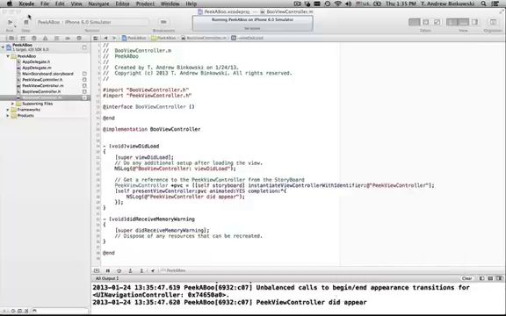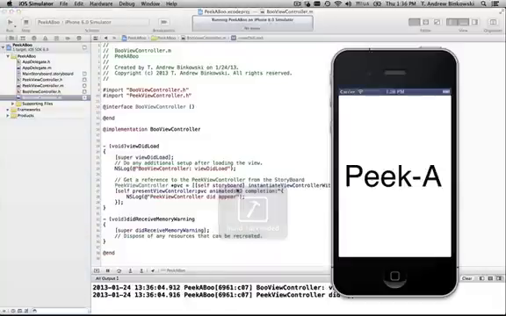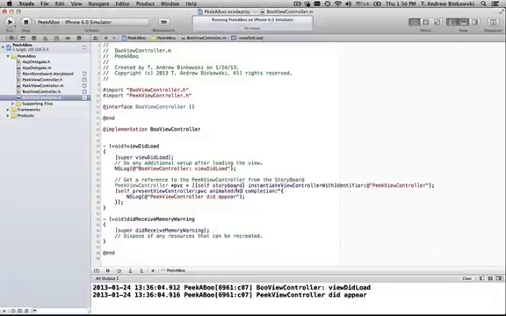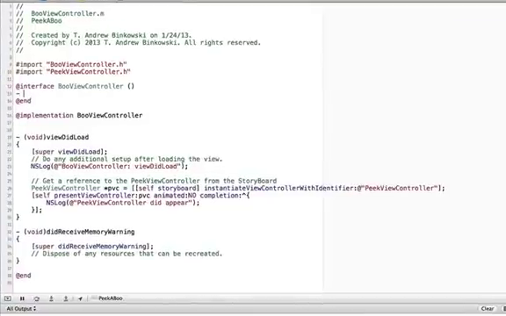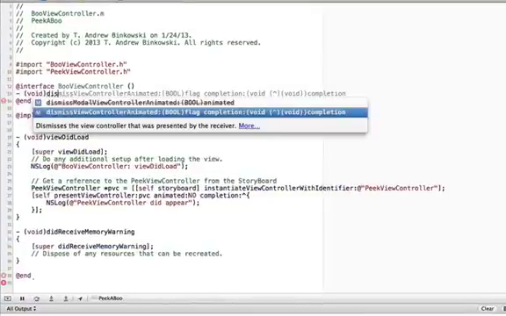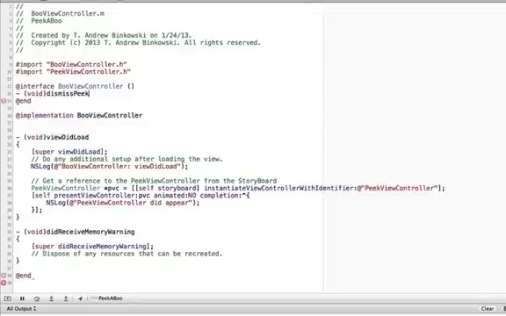Since we're using this as a splash screen and we want this to present before the Boo view controller, we will set it to no. Next, we're going to declare a private class extension method called dismissPeakViewController. This is the method that we will call to remove the splash screen peak view controller.